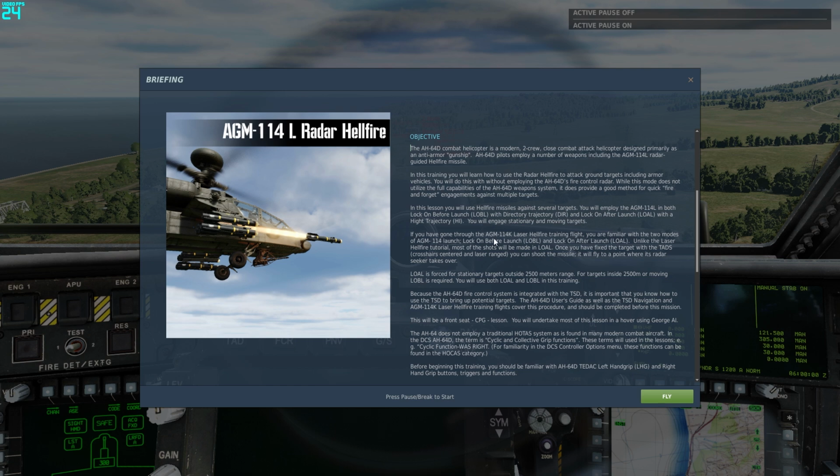If you've gone through the AGM-114K laser hellfire training flight, you're familiar with the two modes of AGM-114 launch, Lock-On Before Launch and Lock-On After Launch. Unlike the laser hellfire tutorial, most of these shots will be made in Lock-On After Launch. Once you have fixed the target with the TADS crosshair and taken a laser range, you can shoot the missile. It will fly to a point where its radar seeker takes over. Lock-On After Launch is forced for stationary targets outside 2,500 meters range. For targets inside 2,500 meters or moving, LOBL is required. You will use both LOAL and LOBL in this training.